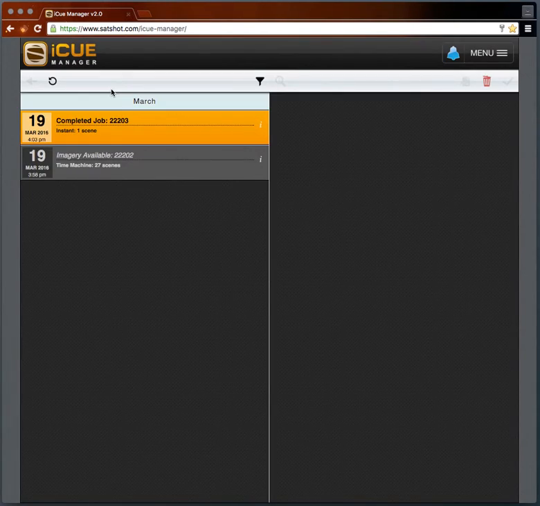And so we notice now that we have another notification created for the account. This time it is a completed job rather than an imagery available. You'll notice that instead of it being generated by a time machine, it was instantly compiled at your request. And instead of it having 27 scenes in this notification, it has but one. What does the info say?